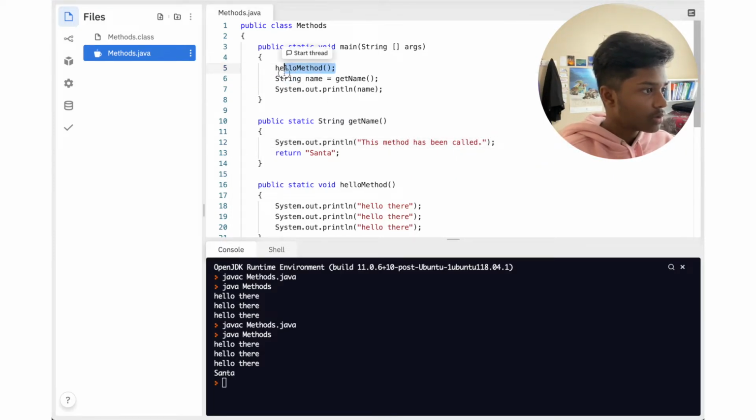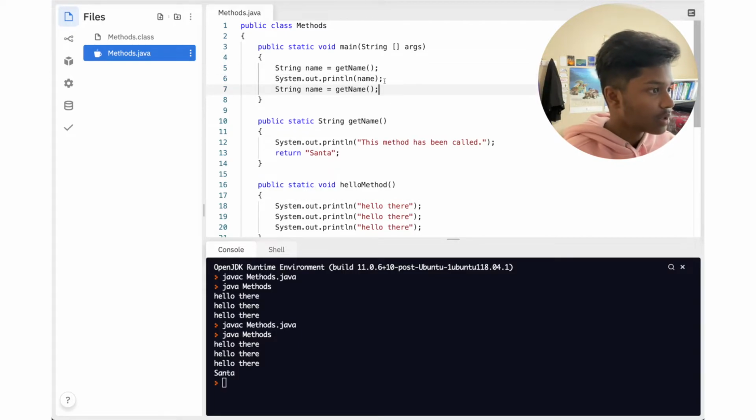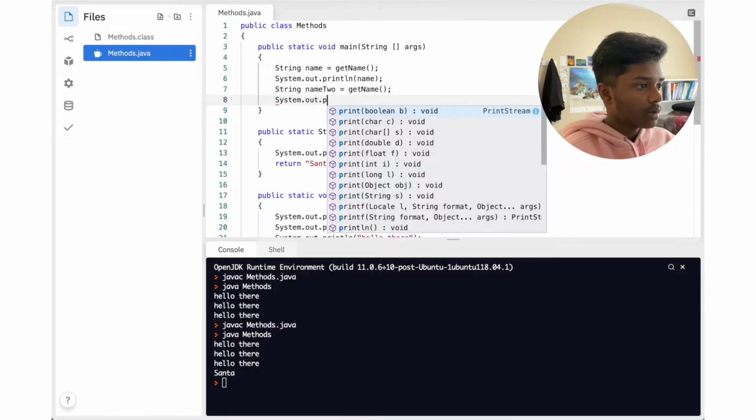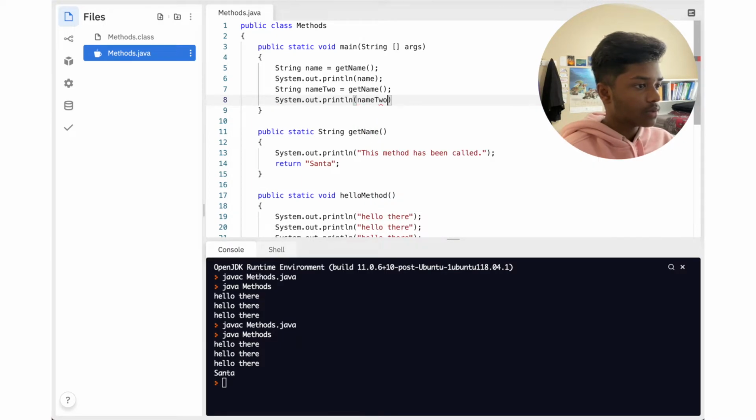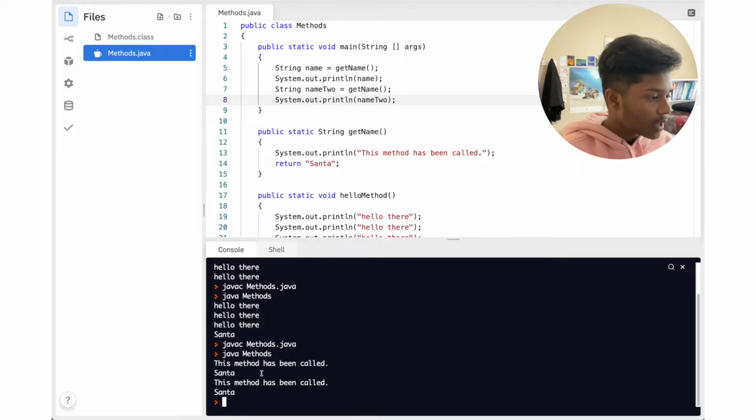And I'm actually not going to call the other method. Instead, I'm going to call this method twice, but each time with a different variable. So I'm going to call this name2 and print name2 out as well. So when we go ahead and compile and run this, give it a second to compile. And now when we run it, we should see an output of this method has been called, and then the name that we called, and this method has been called again, along with the name that it returned.